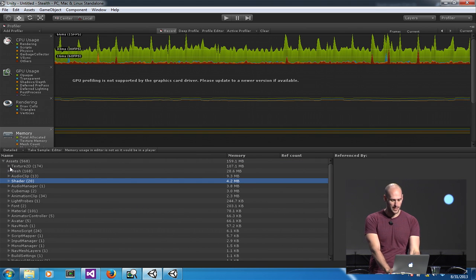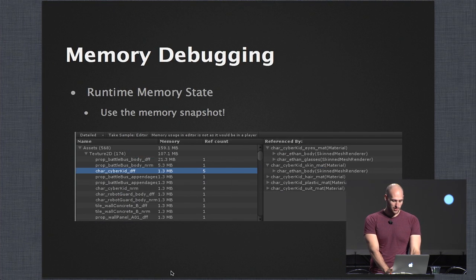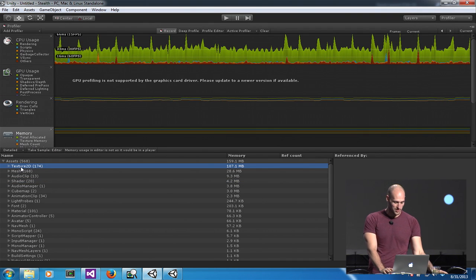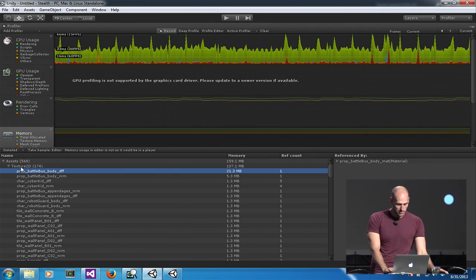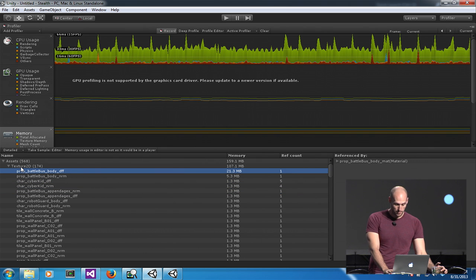As you can see here, for a game like this, 107 megabytes of texture usage seems a little bit much. So let's have a look at what could potentially be the problem, or why the usage is so high. As you look through here, you can see that some of the textures are like 1.3 megabytes, might be a bit big, might not be. But at the very top, you'll see that we have a 21 megabyte texture.